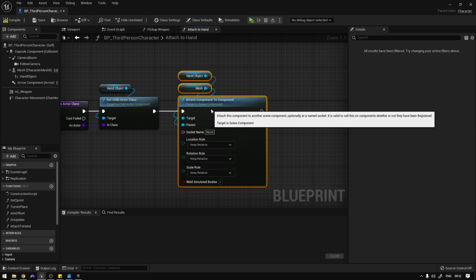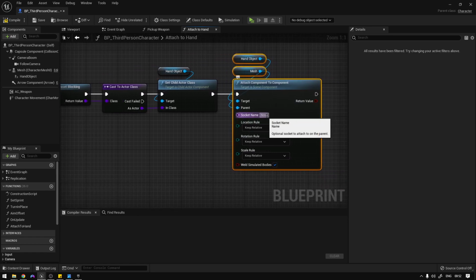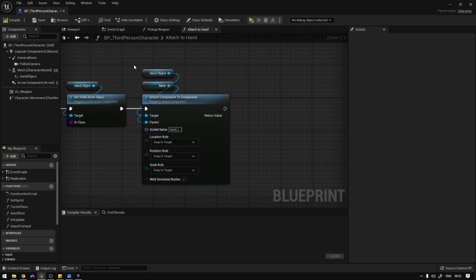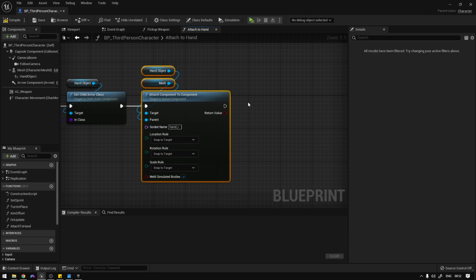Now we can move this here. Now the socket name will be the end R, okay, to the right hand, and we can set all of this to snap to target like this, and that's it. This should attach the weapon to the mesh.